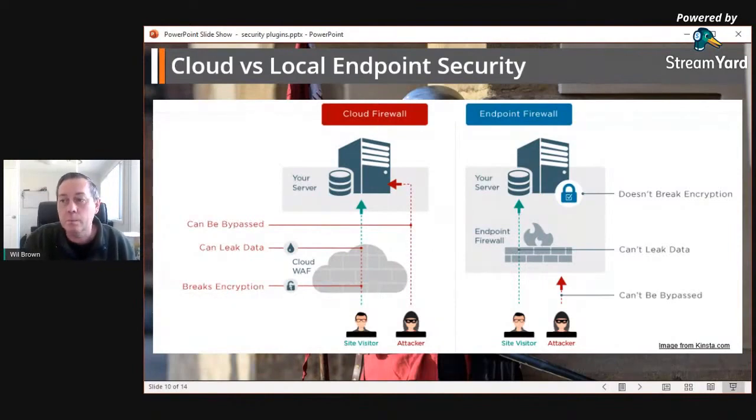On the other end, an endpoint firewall like Wordfence is installed locally, so your site visitor and your attacker have to go through that security firewall. There's no other way to get around it. So again, that's a positive. It can't leak any data either because it's on the server. There's nowhere else. It can't be bypassed. So that's basically what I was talking about when we talk about cloud versus endpoint security.